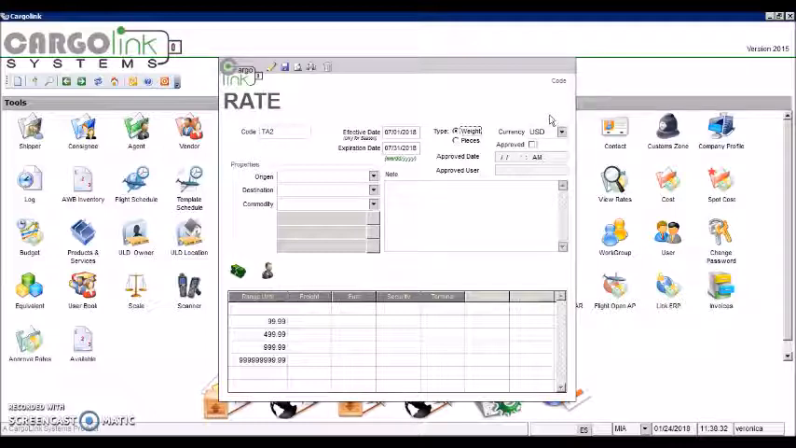Then go to the log part where we're going to set the origin city, destination city, and commodity. Depending on this information, the rate will be taken by the airway bill or not. I will put it here.